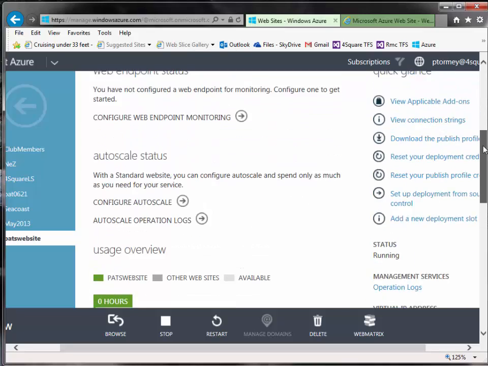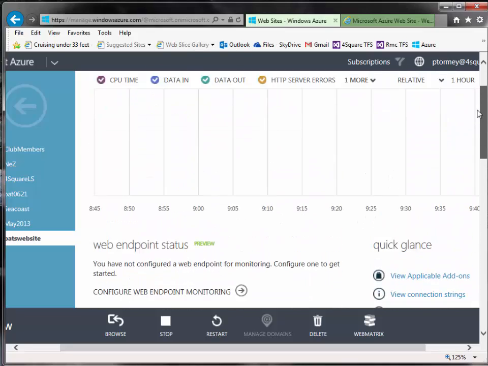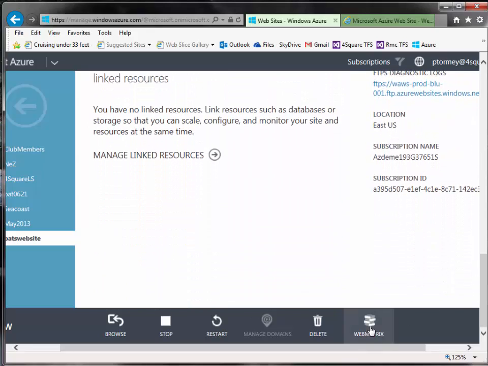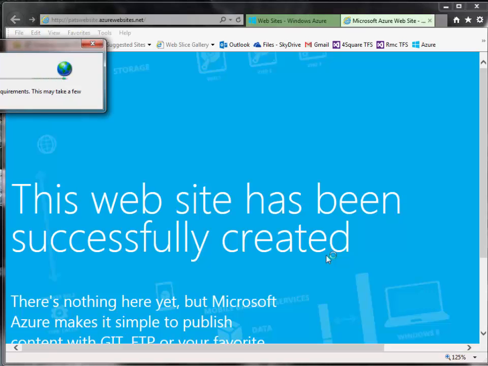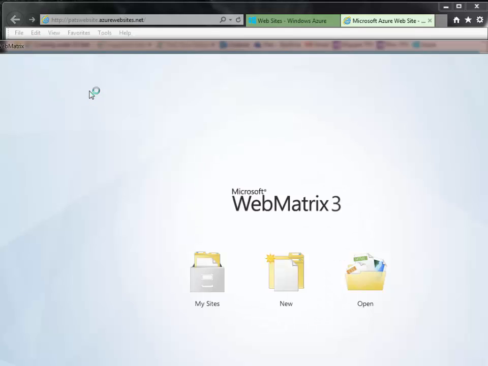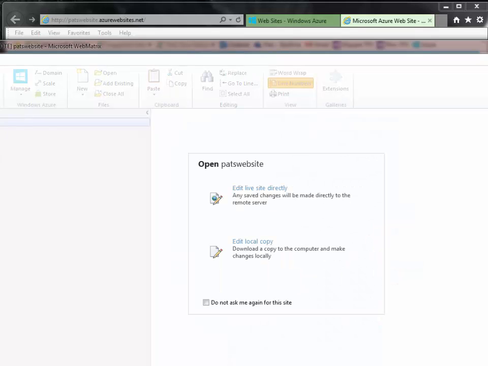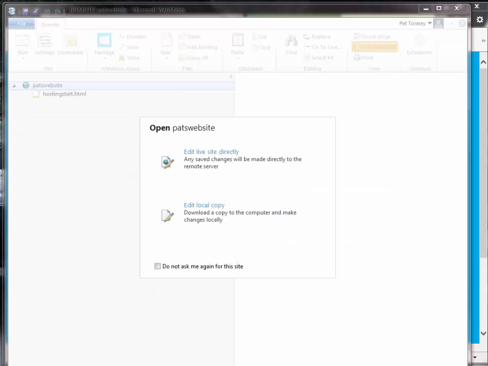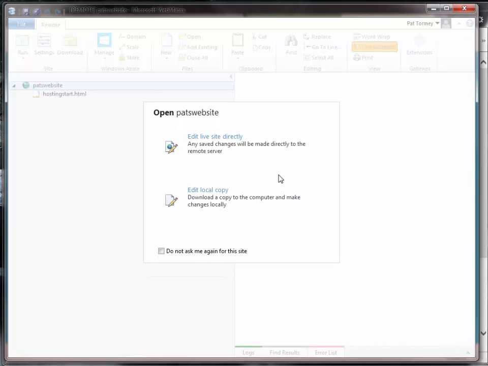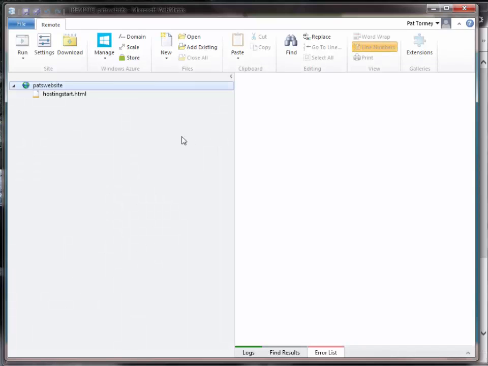So now what I'd really like to do is to do some of my own custom work. So I'm going to come down here and say Open Web Matrix. Now, Web Matrix is a very interesting product because it's free and it's already designed to work smoothly with Azure. Resize this a little bit. That looks about right. So you have a choice here of edit a local copy, in which case you make your local edits and then you push them to the site, or you can edit the live site directly.